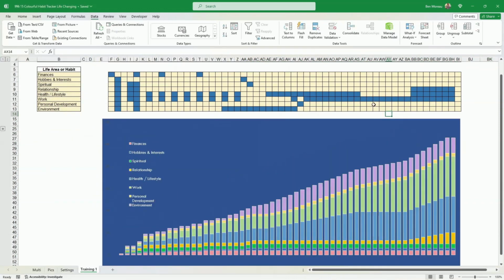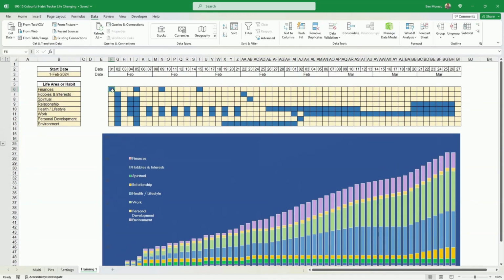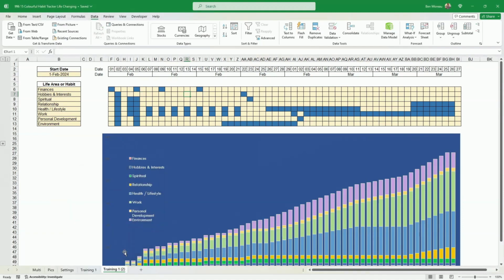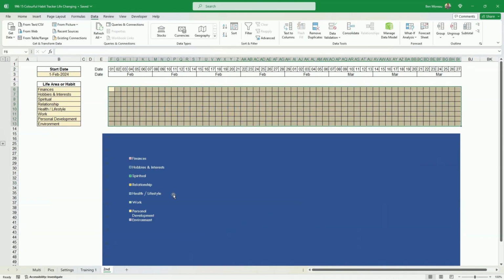So to maintain this is quite easy. If you start again the challenge, you can just select all this and press clear and delete this. So you remove all the data here and you can start from scratch. But I suggest, when you have a pristine one, you just duplicate before you do anything else. Move or copy, create a copy, and put it at the end. And then you have a second one. So this way you can clear this one and start afresh for your next month.